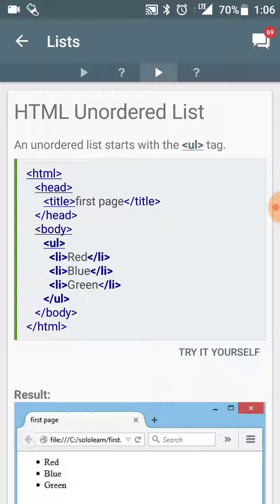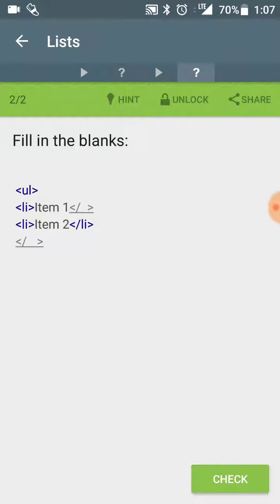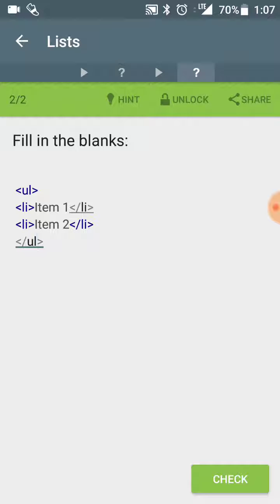HTML unordered list. An unordered list starts with the UL tag. Results. The list items will be marked with bullets. Fill in the blank. This is a list, and this is UL.